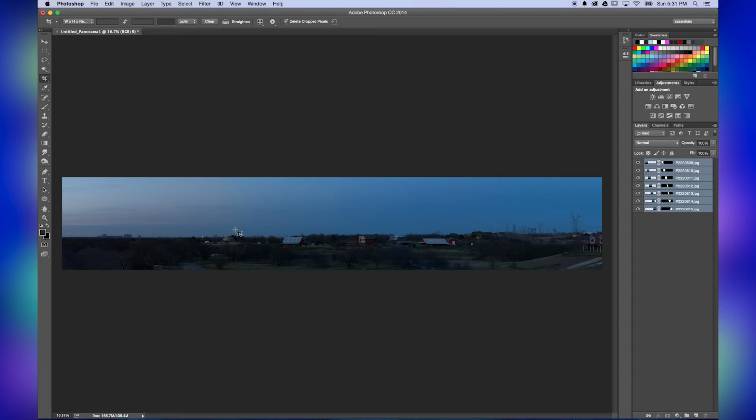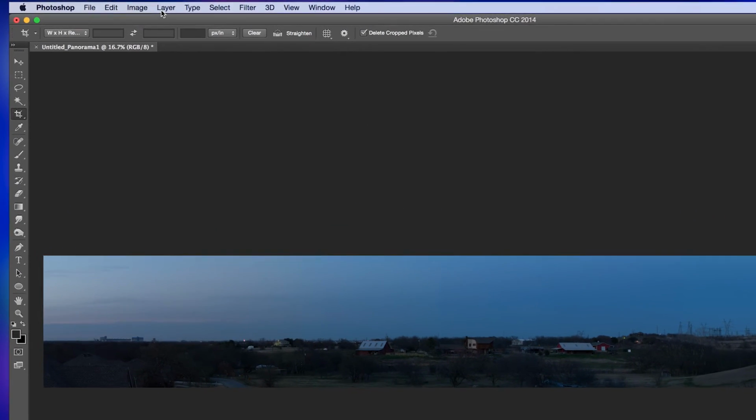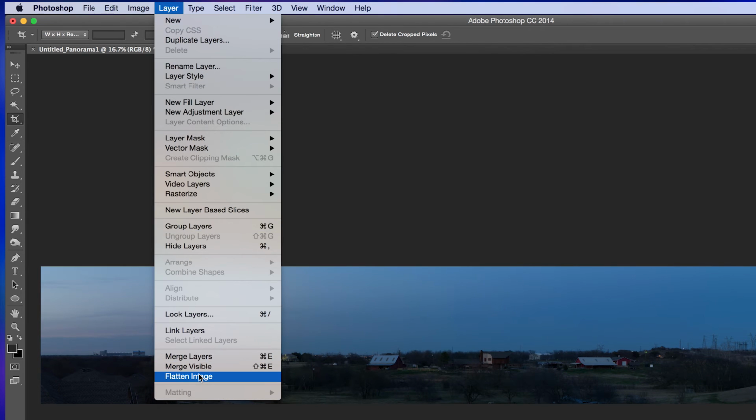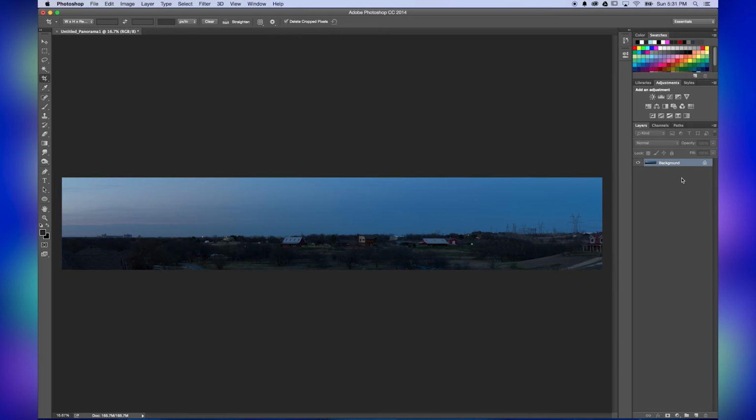We want to do some color correction because this photo is a little dark and a little bland for my taste, so we need to punch it up a little bit. To do that, we're going to flatten all of these images here down to one image. So to do that, we're going to go to Layer, flatten image. And there we go. So we flattened that down.